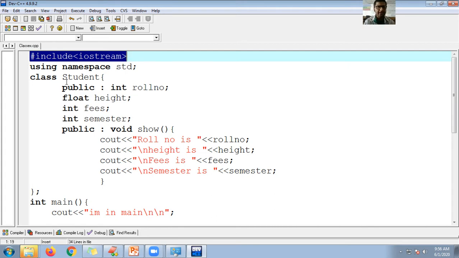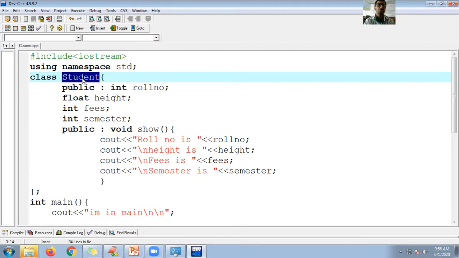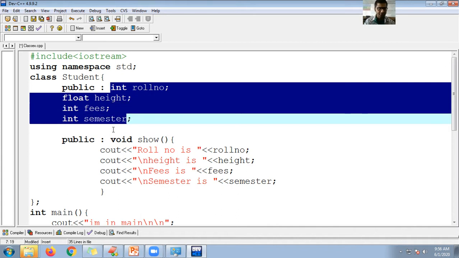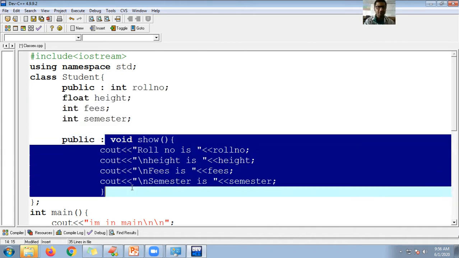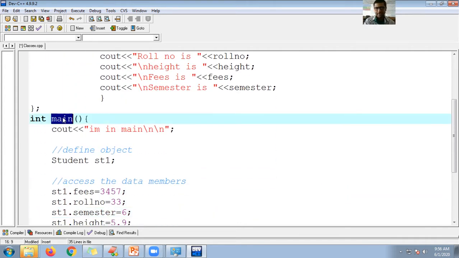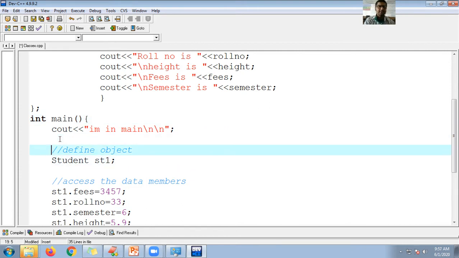So next, I defined a class whose name is Student, which contains the data members. What data members are present? Roll number, height, fees, semester. Next, I defined one method whose name is show. Now this is my main. Just look at the example, guys.